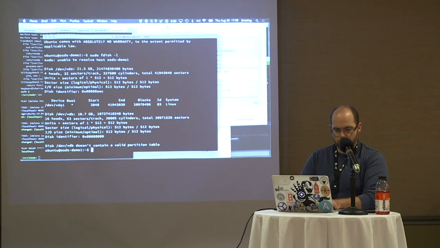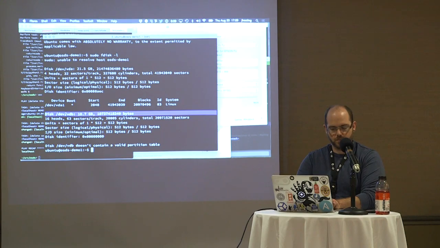I should have a volume attached here. It's going to show up as vdb. That's that 10 gig volume that we asked for. I could do stuff with it if I wanted to. I'm not going to.